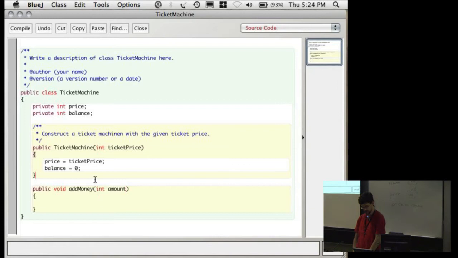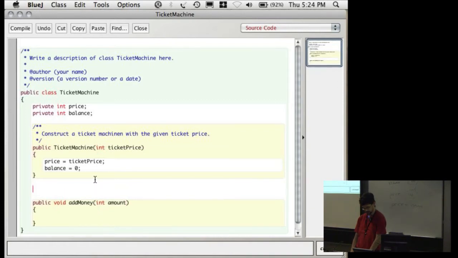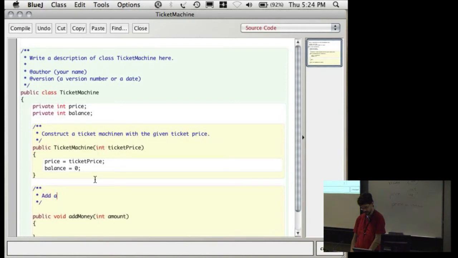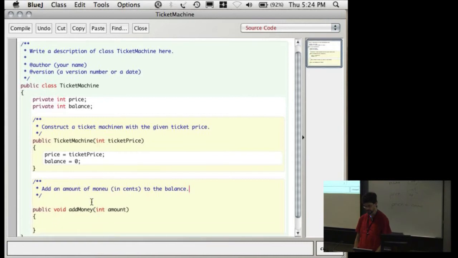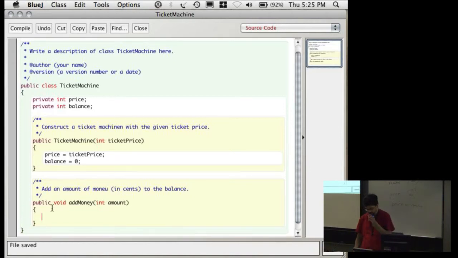And we're going to add a comment here in good style, which says add an amount of money in cents to the balance. Yeah? So that comment explains our method. Okay. So there we have a method. At the moment that method will do nothing. But that's the general syntax for defining a method.